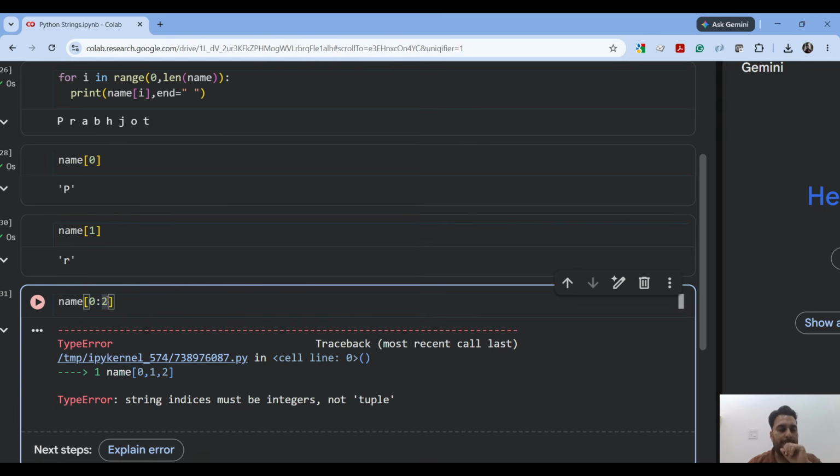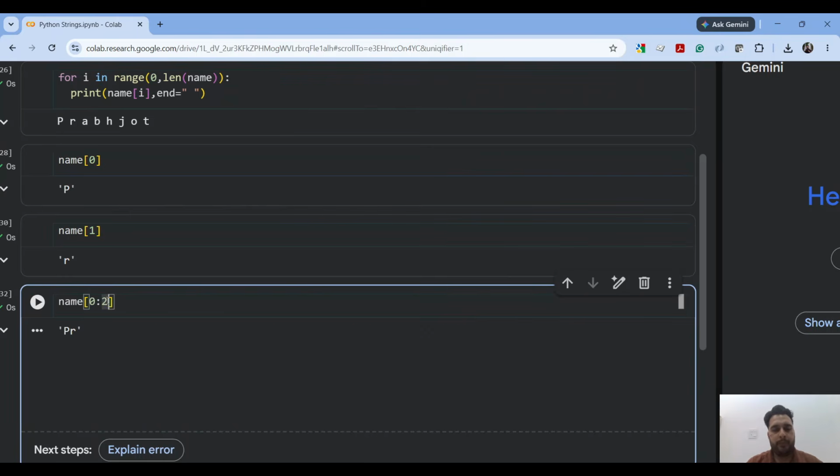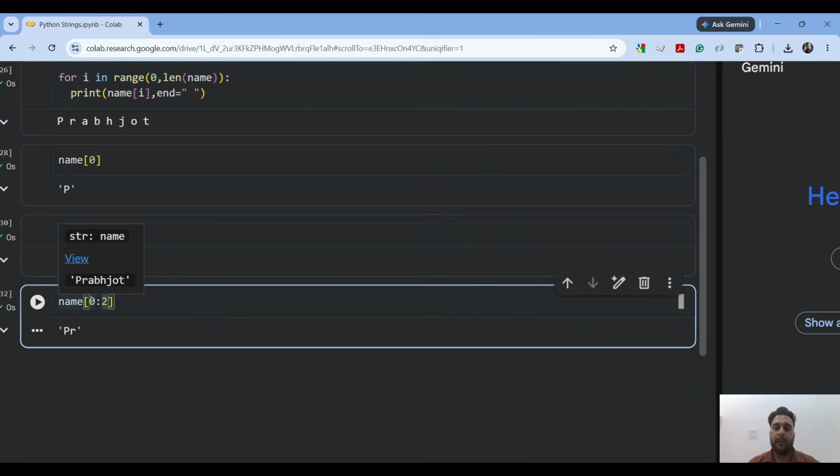But there is one catch. This is my starting index, this is my ending index. Whatever the end index I have, it will always print one less than that. You see here, I have given the range 0 colon 2, which means I am expecting it to print 0, 1, 2, but it is only printing till 1. That means whatever end index I give, it will always print one less than that. So for this we have to give one index above the point where we want to end. It's very simple. Just take care of this thing.